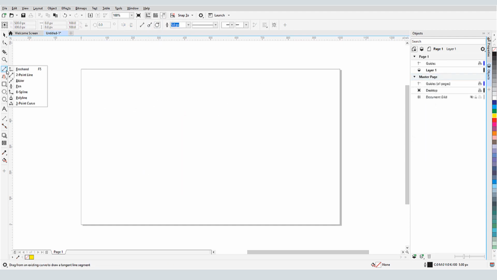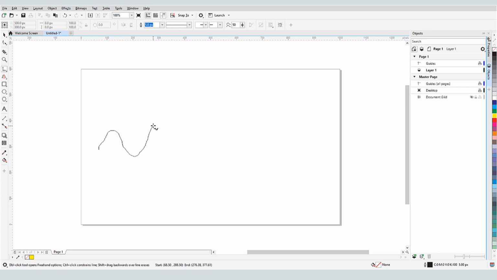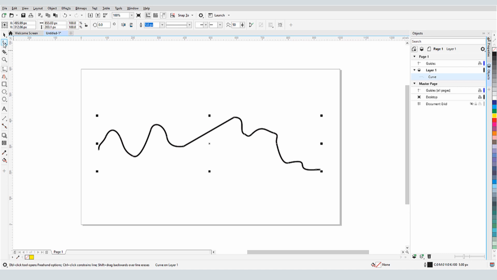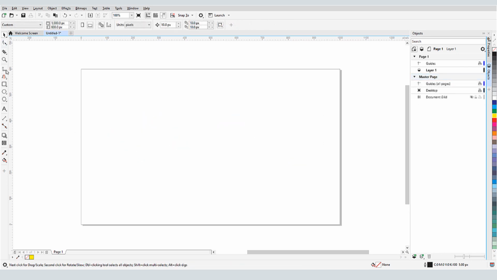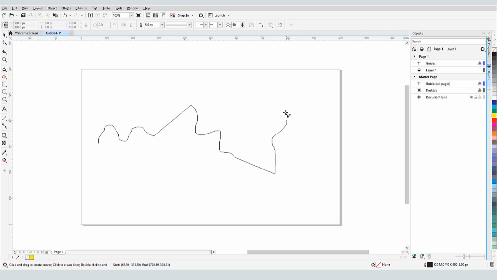With the freehand tool, I can drag to create a curve. If I keep Shift pressed, I'll drag out a straight segment. Nodes are placed where curves change direction or angle. Polyline is similar to freehand, except that I can continue drawing multiple connected segments. If I move my mouse instead of drag, I'll create a straight segment.